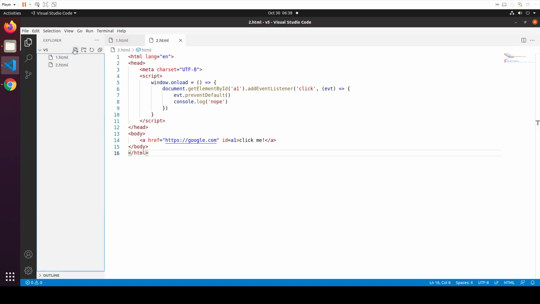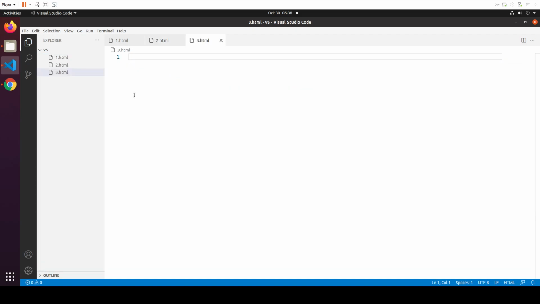Now the third thing we want to see is that although we have this behavior on all events, there are some events which contain additional information. We're going to do something trivial, such as look at the mouse event.